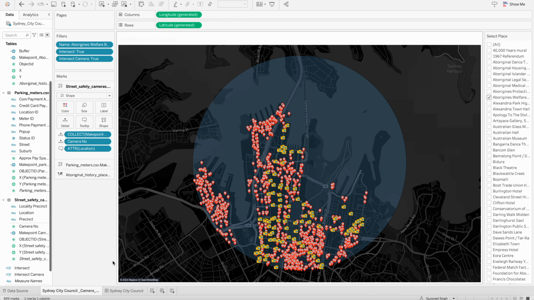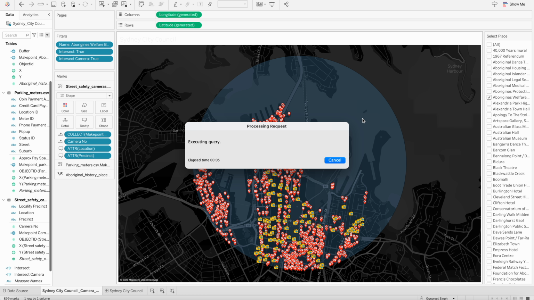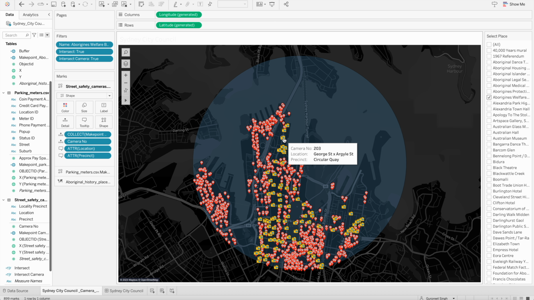After that it will look something similar to this, where we have all the cameras and parking locations within the buffer area, and we can actually add any sort of information on top of these camera locations. We have added camera locations here by bringing the dimension of locations into the tooltips. We can also add precinct by bringing that into tooltips, and when you hover over this camera you will see all of this information displayed on the map. You can see here camera number is 203, location is George Street, precinct is Circular Quay.